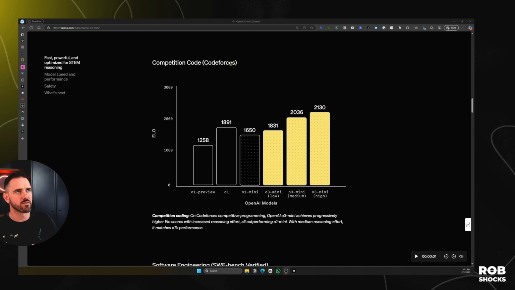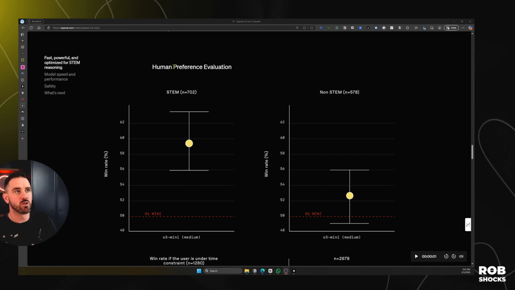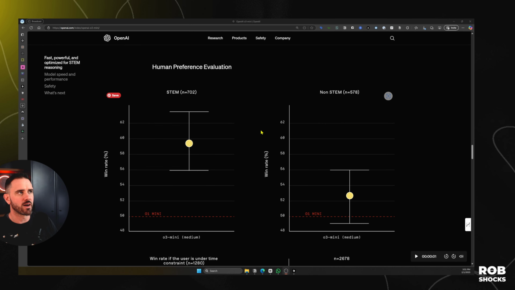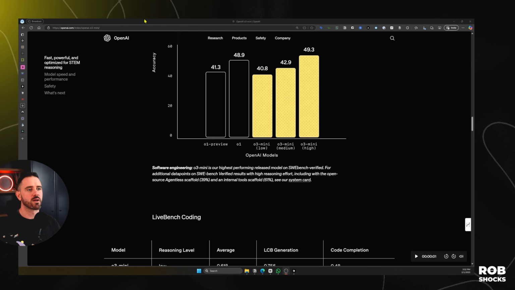Let's have a look at the ones that are interesting to us. In terms of code, it's ranking much higher than O1. Also in SWE-bench, it's just edging above O1. If we look at the human preference evaluation, where O1 mini is down here, O3 ranks higher for STEM subjects. And it's also a cheaper model to run.